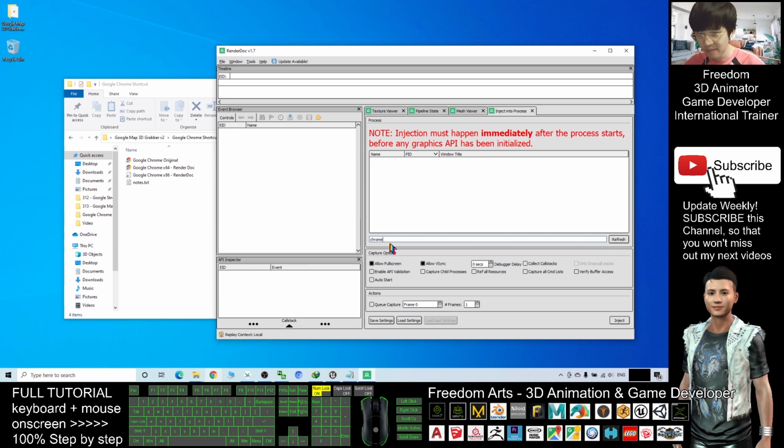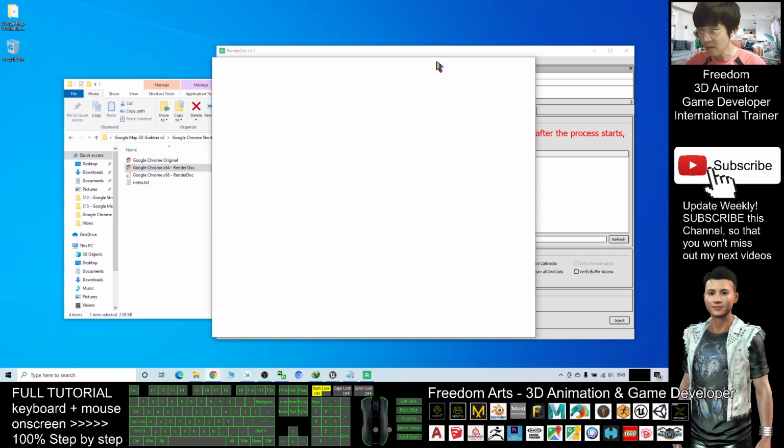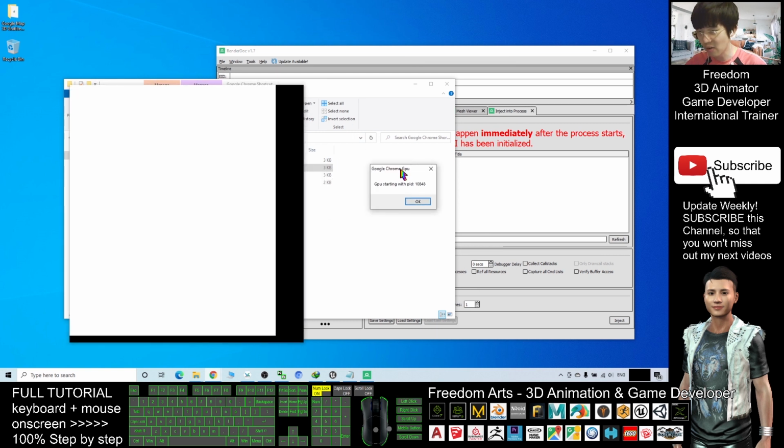Stand by there. After that, by using my shortcuts, depending on your operating system, you can either start Google Chrome X64 or Google Chrome X86. For my computer, what I have installed is Google Chrome X64. Just double click the shortcut. After you double click this RenderDoc Google Chrome shortcut, you should see a totally blank white window, you cannot see anything, and another dialog box, GPU starting with PID.